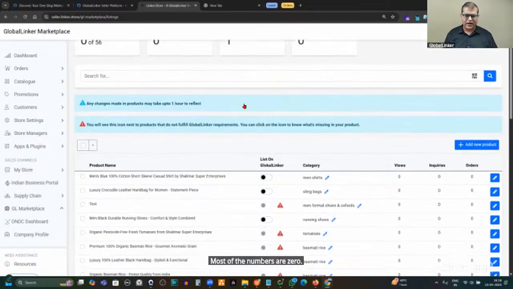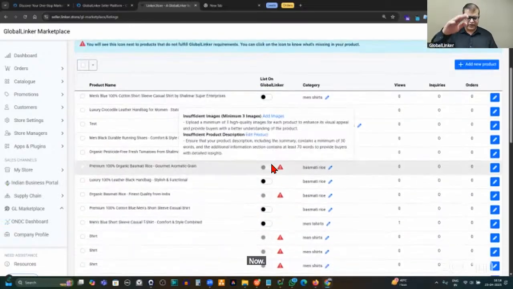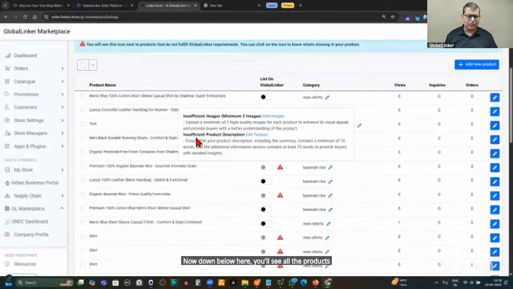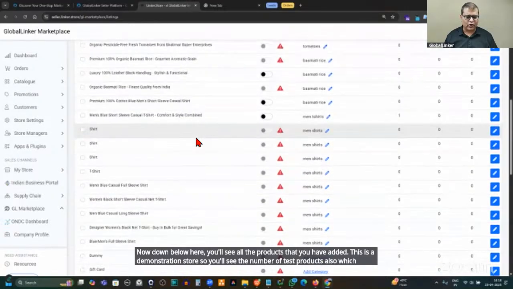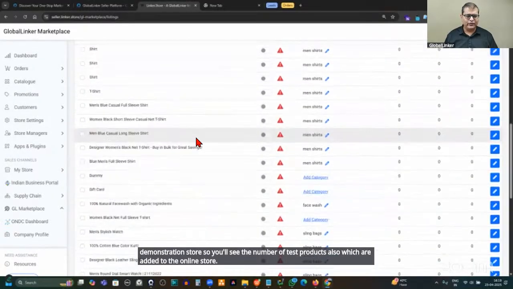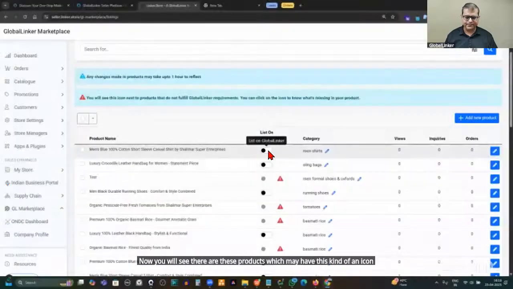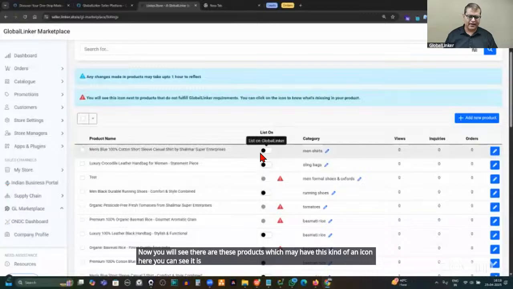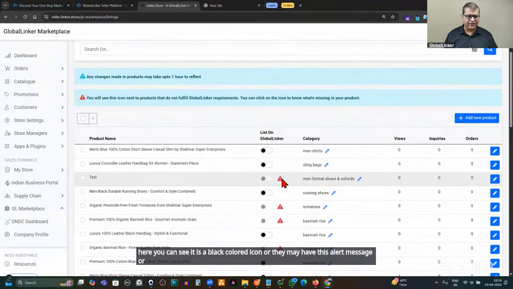Down below, you have the search option using which you'll be able to search your products here in case you have a large catalog. Further down, you'll see all the products that you have added. This is a demonstration store, so you'll see a number of test products also, which are added to the online store. Now, you will see some of these products have this kind of icon, a black colored icon, or they may have this alert icon in red color. So firstly, let's understand the alert icon.